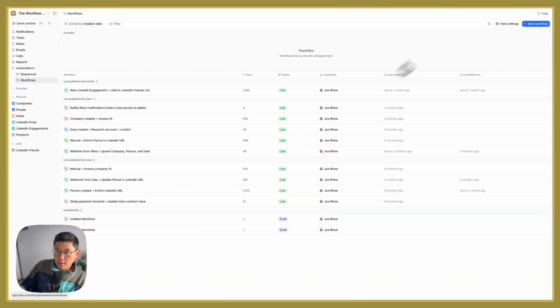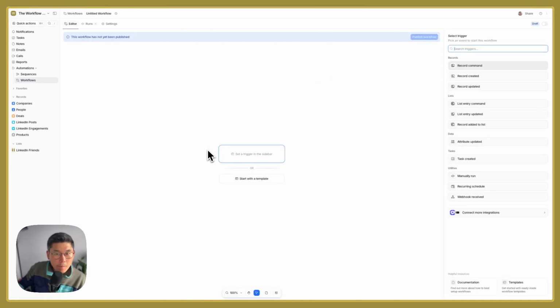If we just look at a new workflow and how to build that, right? First, it's going to set a trigger. So as I said, there's all these triggers that you can use. You can say manually run this when manually invoked by a person. Record command means what I just showed you.